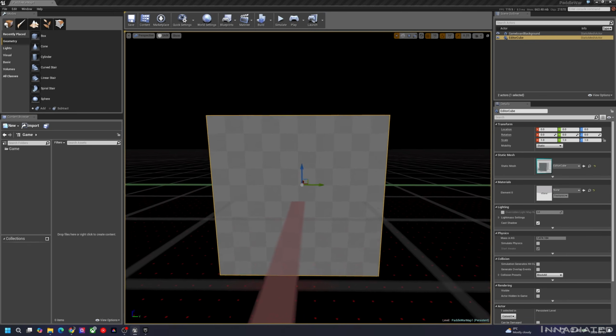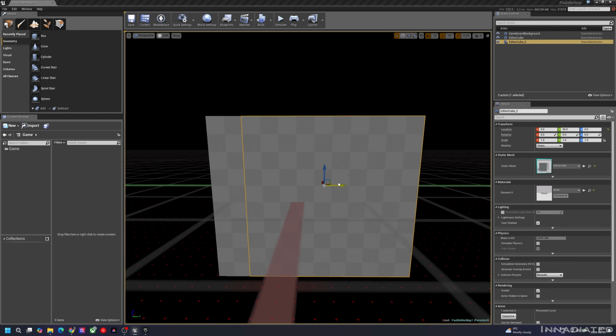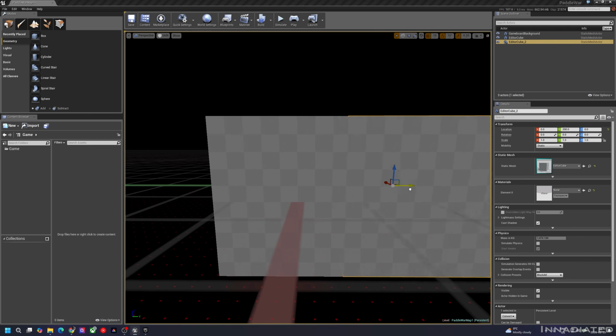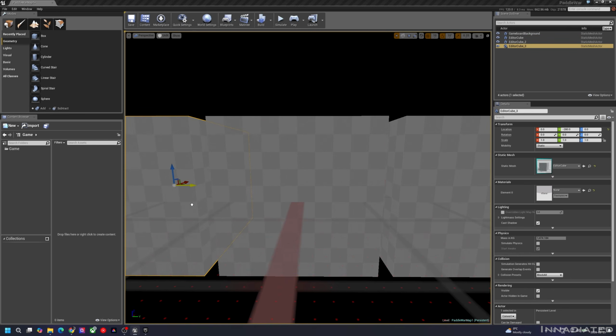Alright, so we've got our cube, we've got our plane. Now we're actually going to duplicate this cube 2 more times. So what we're going to do is hold Alt, left click, select the green arrow, which is the Y axis arrow, and drag it out this way. And you can set it over here. Select the editor cube again, hold Alt, and drag it out this way. So now we have 3 cubes, which is great.